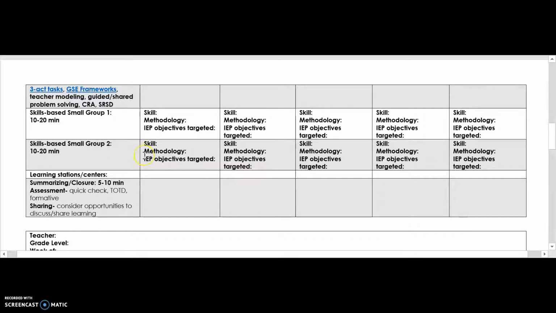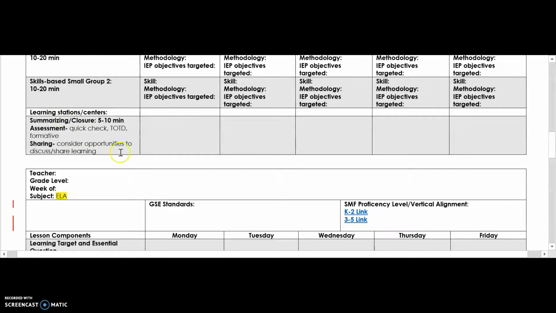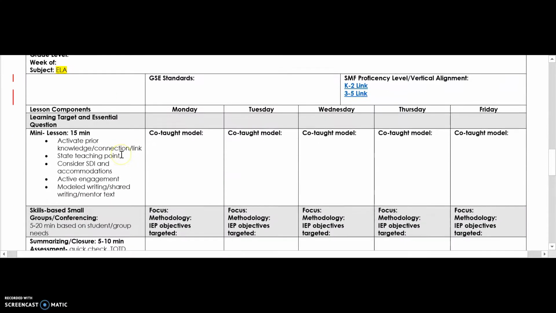You might have one, you might have three, but you want to think about what skill am I focused on? What methodology am I using? So are you using concrete representational abstract? You should be using manipulatives, no matter your grade level, to build conceptual understanding. And then also considering what IEP objectives can you target during that time. Just like with reading, you may want to separate that out. You may want to include it. Please feel free to edit it as long as you keep that component of IEP objectives. And then again, we have stations and a closure to your lesson.